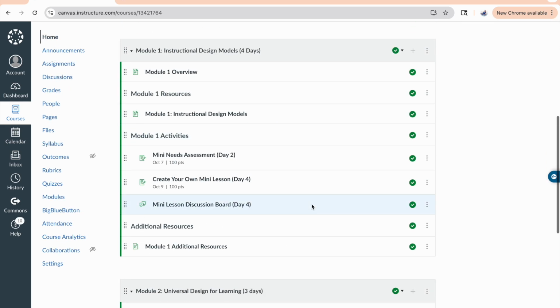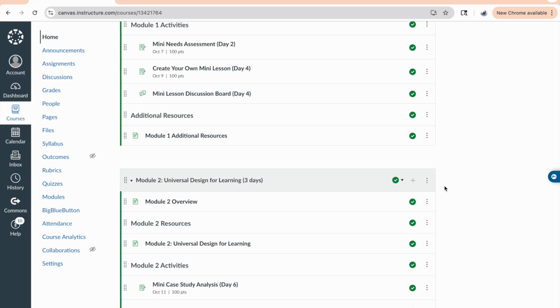And then we continue on into the module 1 activities. So this specific module has 2 activities. The first is a mini needs assessment, and the second is a create your own mini lesson. This is not a separate assignment. This goes along with the create your own mini lesson. Students uploaded their work to a discussion board and did a little bit of peer reviewing in the discussion board. And then we also have additional resources with an additional resource page.